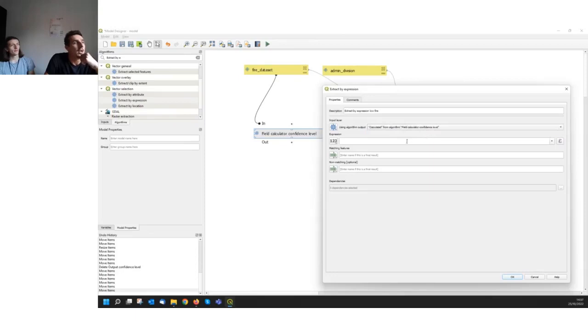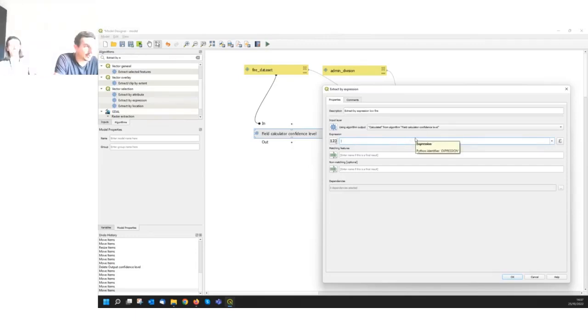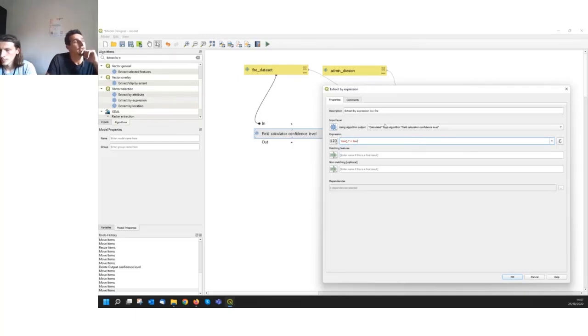I click on it, and here the expression will be to select only low fire point in the fire point dataset layer. So I open a double quote to select the right field. So conf L is a field I just created, and equal to 1 quote to select a value, and it's low, like that.